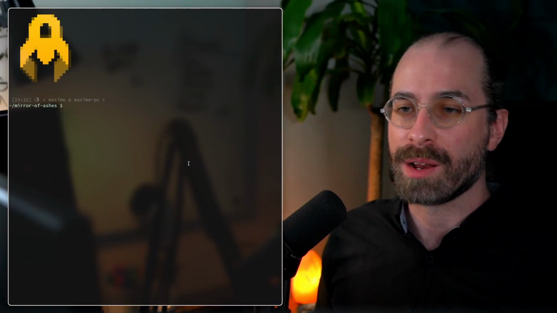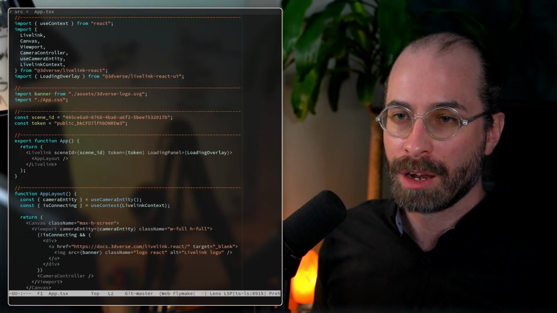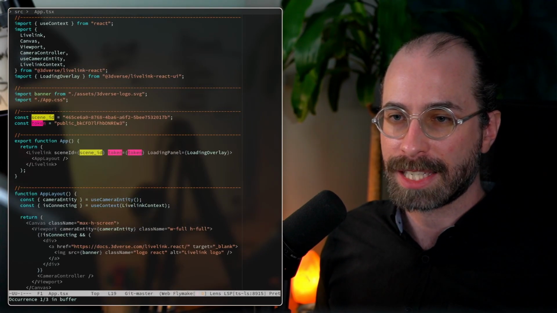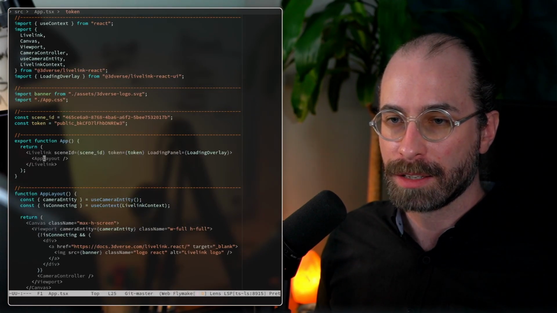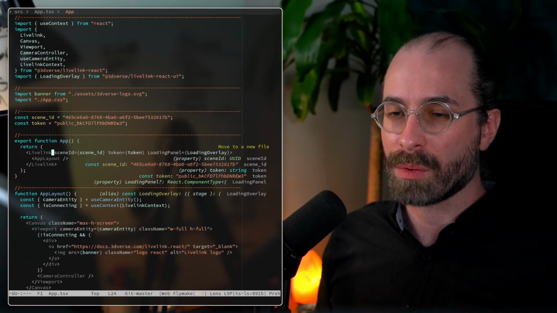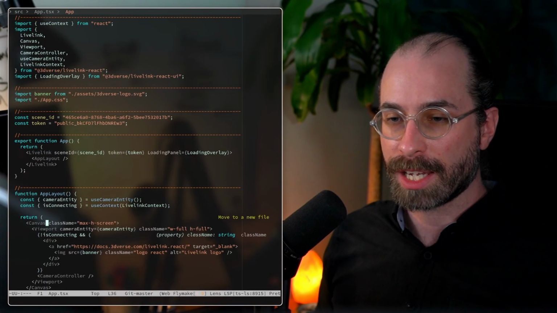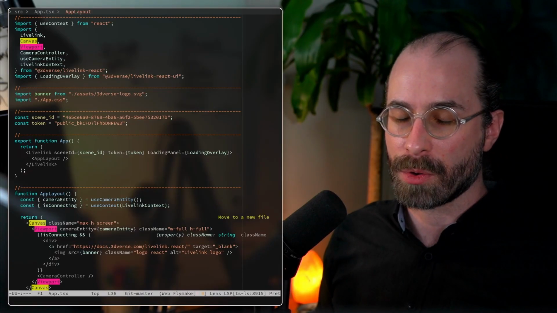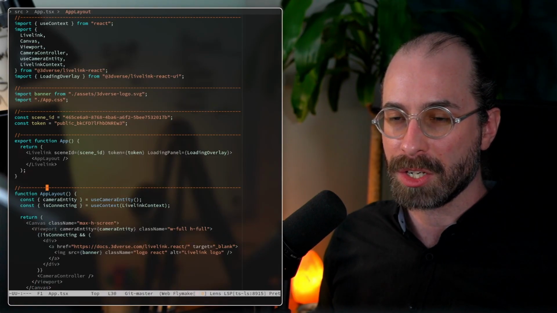So let's have a look at the generated React application. Right away, you will notice the scene ID and the token that we've provided. That is fed into the live link, which links your client application to our servers. Then we have the canvas and the viewport, which are responsible for rendering the scene in our web page.